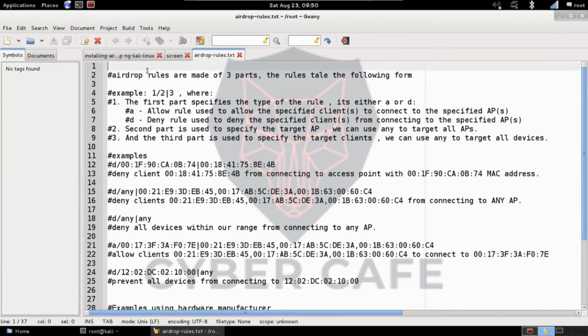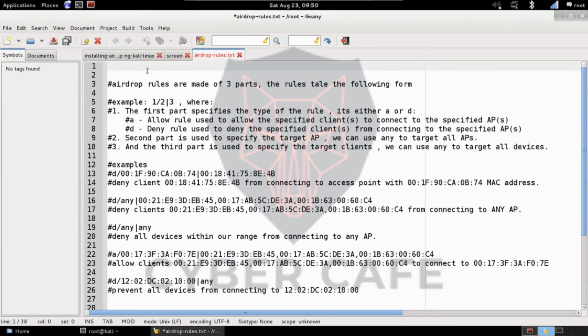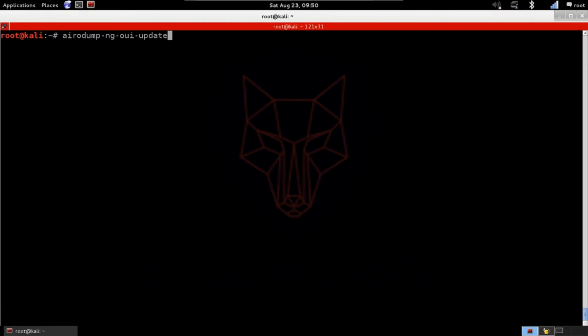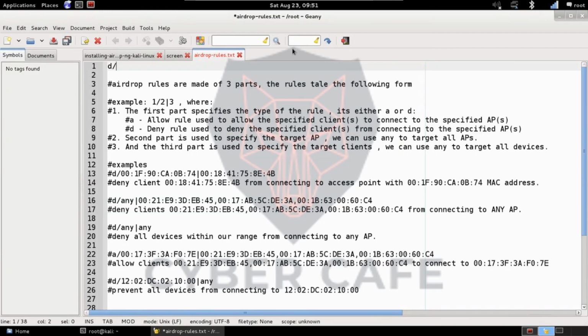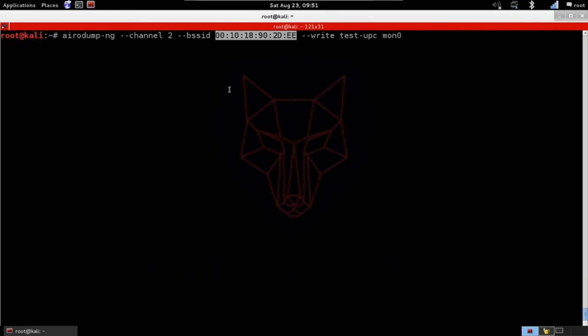Let's write our own rule now that we're going to use in the next video. So I'm going to use the deny rule, then a slash, then I have to specify the MAC address of the target network. That's going to be my home network, the UPC62 one. So if I can find this MAC address, yeah, that's its MAC address. I'm going to copy that and paste it here. And then the third part is going to be the device that we want to disassociate, the device that we will be targeting. I'm going to use the same device that we carried out the deauthentication attack on in previous videos.